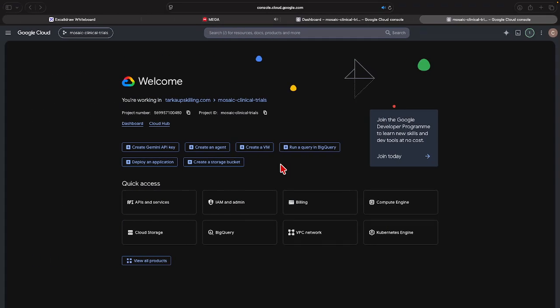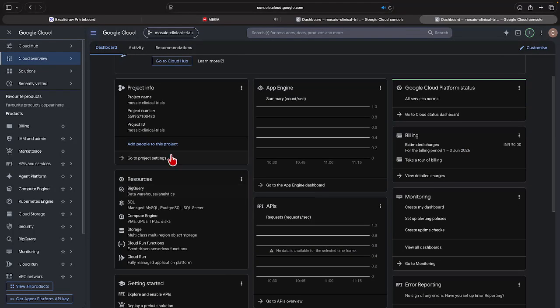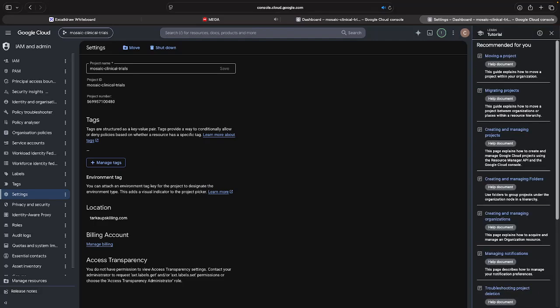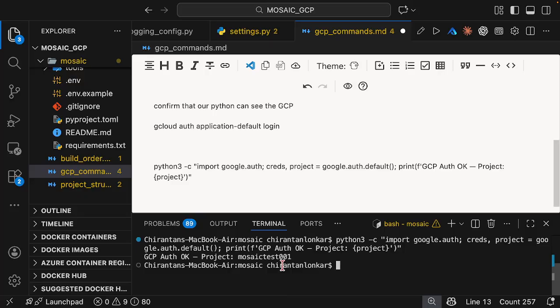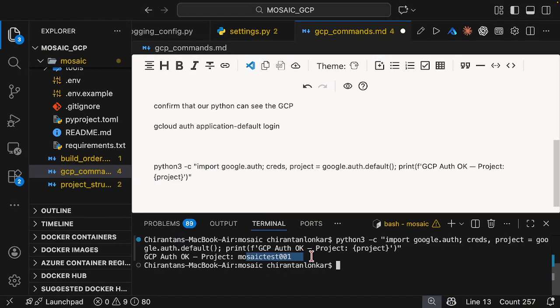Okay, so this looks fine. Let me go to the dashboard. Mosaic clinical trials, go to project settings. Now let me do one thing. I have to switch to new project. The thing is, the new project that I've created is Mosaic clinical trials, but it seems that it is taking my old project. So what I'll do is I will just switch to my new project.